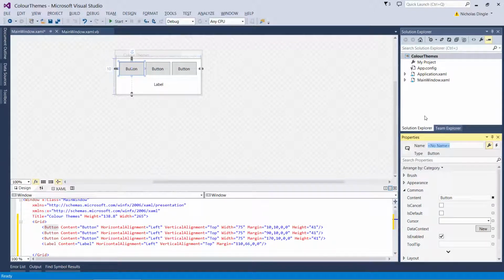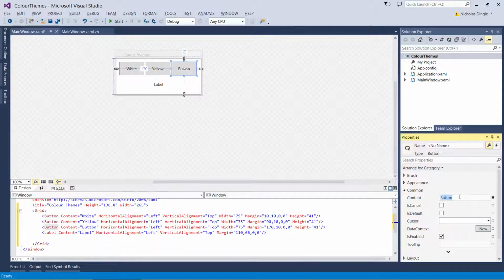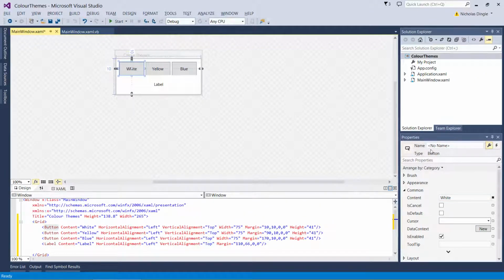So for this guy here, let's first of all set his content to white because that's going to be our first theme. Our second theme will make yellow. And then finally, let's make it blue, okay? Now back to the naming. As for this guy, call him a really obvious name. Now, if he's going to change the thing to white, call him button white.